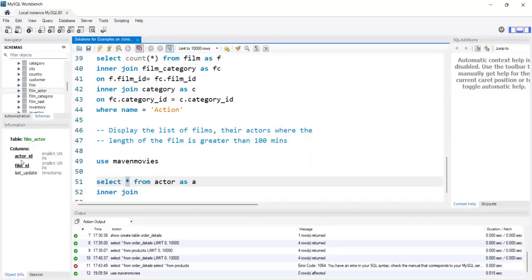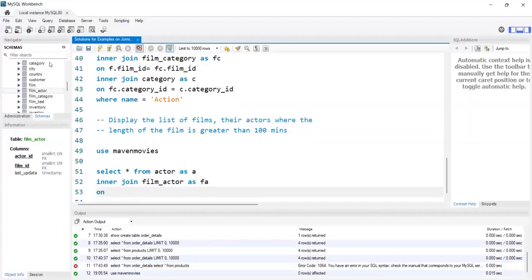So no problem. So here they said display the list of the films, their actors, where the length of the film is greater than 100. So if you solve these questions and if you write here instead of actor, if you write film also, okay. First, if you use film table also, okay, or else we can use either way, no problem. Next, we need to join actor table with film actor table, right? I'm taking it as FA, on we have actor ID as common column here. Correct. So A dot actor ID is equals to FA dot actor ID.